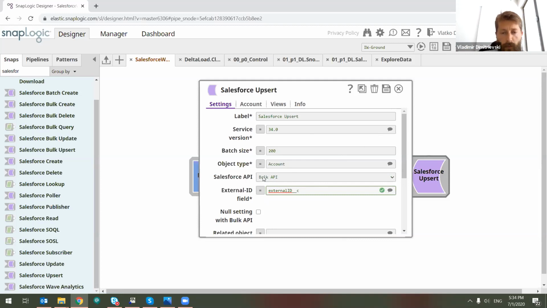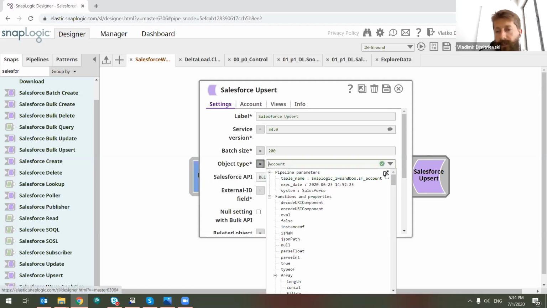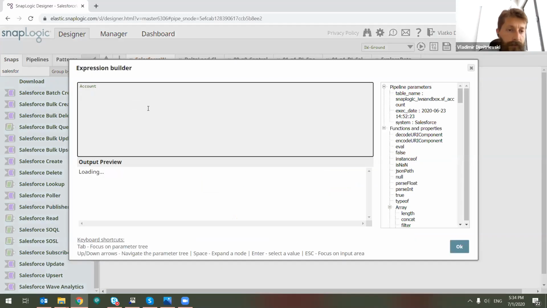And the next thing that we want to do is make sure that the Salesforce upsert snap has a dynamic way of getting the name of the object that we're going to perform the operation on. So again, press the equal sign, which will convert the text field into an expression builder field. We're going to take the table name, and we're going to do a little bit of JavaScript gymnastics here to make sure that we get only the account name, which is, again, very easy and very straightforward.